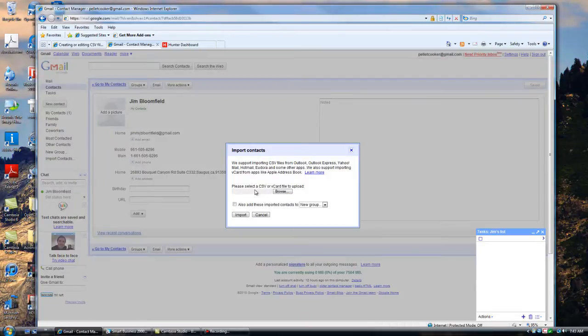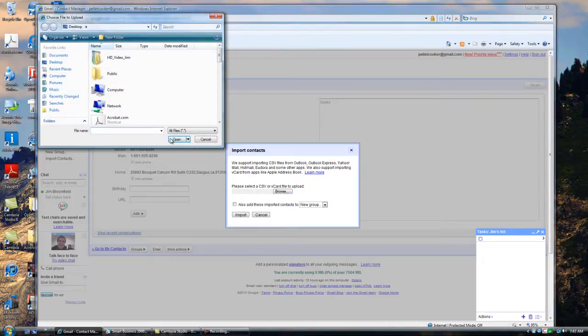It says please select a CSV or a vCard file. You know, the vCard files are the ones that you use in Microsoft Outlook, and a lot of people will put them at the end of their emails if you're only doing one. But because we're doing all of these, we're going to do this. You could actually make a group and call it Hunter if these were your customers, and add it to that group. For today we're just going to bring it in this way.